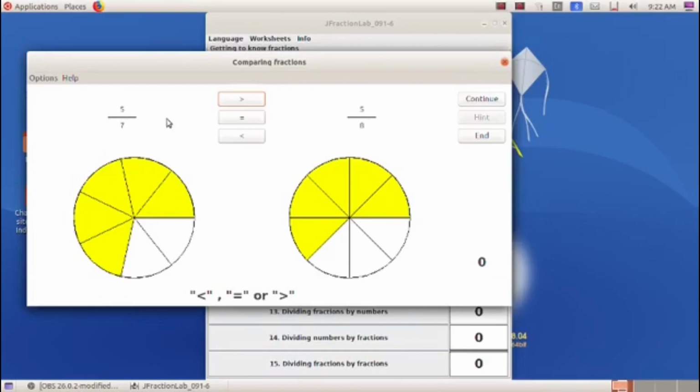Now we can play this game. Tell me, 5 by 7 is greater than 5 by 8. Is it right?